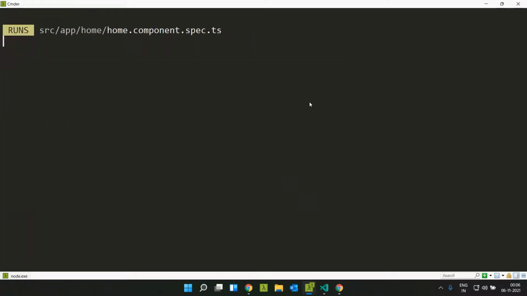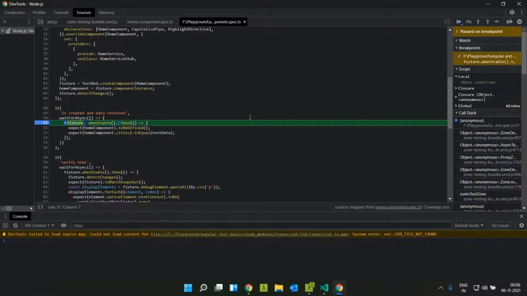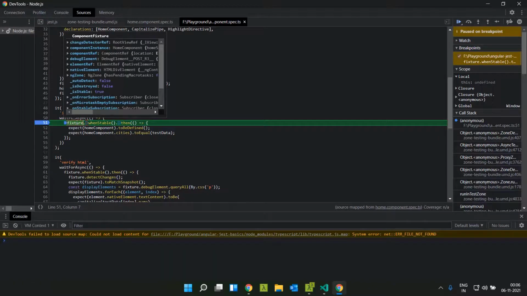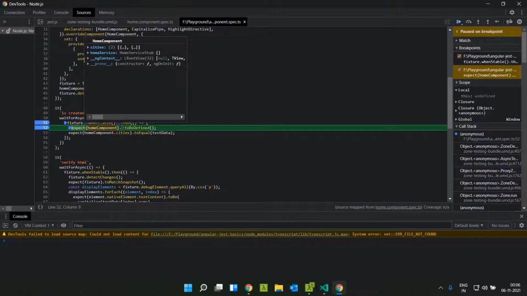Once it starts executing our test cases, we will be able to set breakpoints within our spec files, and here again it will be as usual. You can put breakpoints and run. You will be able to debug and check what is the current value, everything. This is just like normal JavaScript debugging in Chrome.